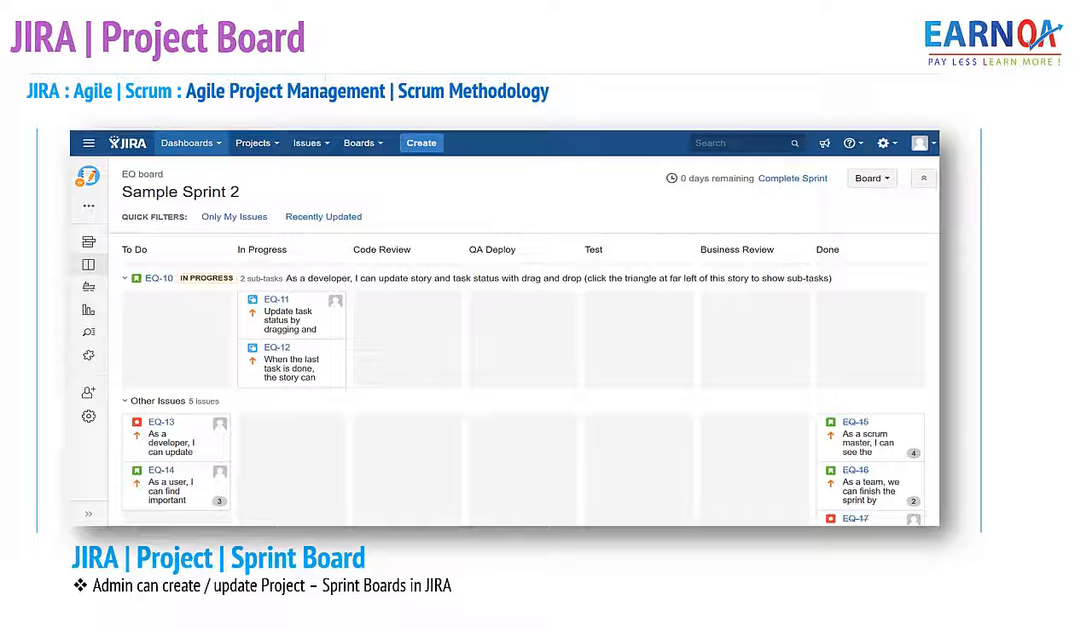Once we test, if the items are passing, if the stories are matching and passing, then we would move to business review so that the business administrator or the product owner can review them. If they agree, if they are satisfied, the story can be done. If not, it can come back to in progress.